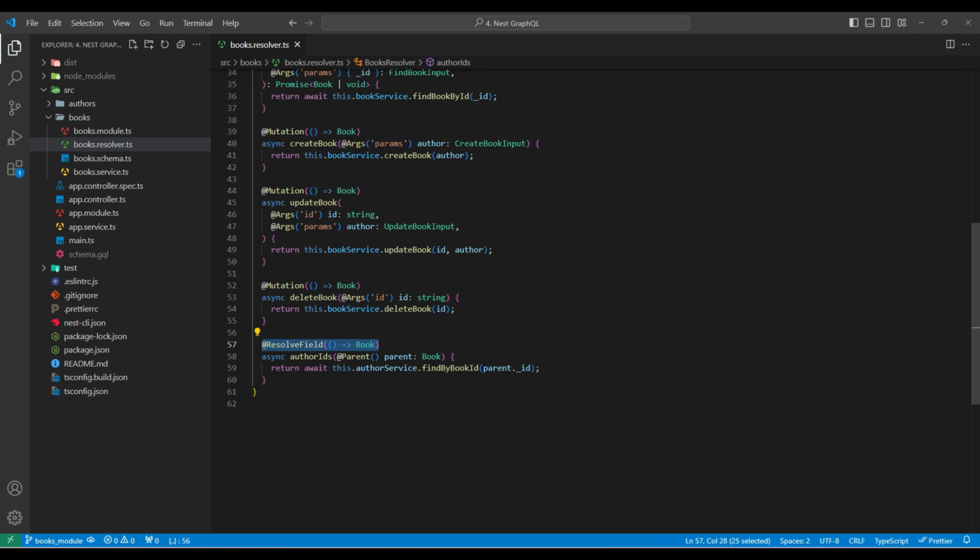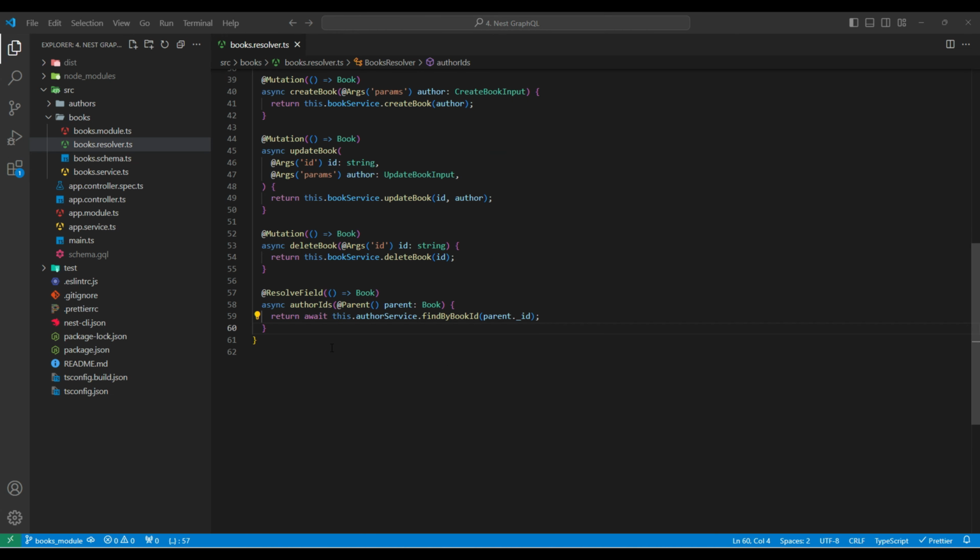And the second is this resolve field decorator. The resolve field decorator is used to resolve fields that aren't directly stored within the book object but are instead related to other entities like authors. In this case, the author IDs field in the book model is a reference to the author model, so it requires a special resolver. Let's take an example, but before that, let me start the server.